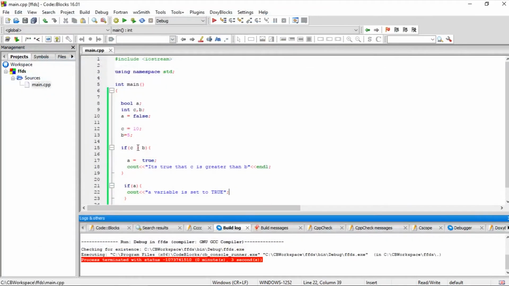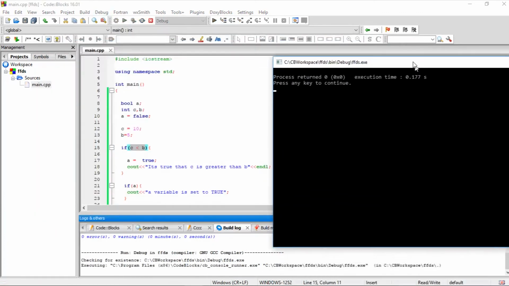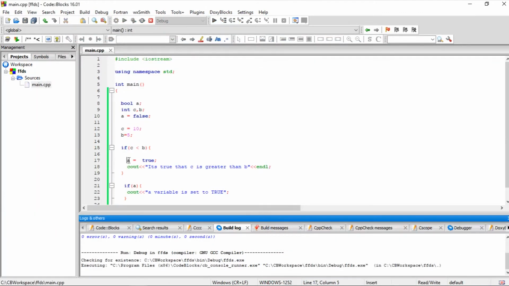And then let's now change this condition to be false, so this is now a false condition. It's not going to print out anything, right? Because it didn't enter this body, it didn't set A to true, and we said A here is false, so this didn't happen and it stayed on false. And then we checked if A, so what is A? It's false, and it didn't go into this body.